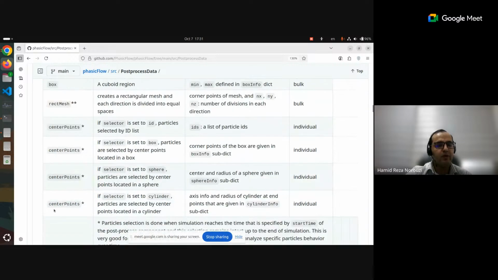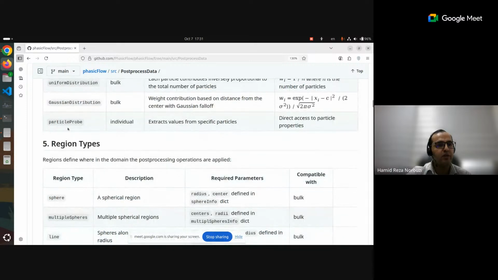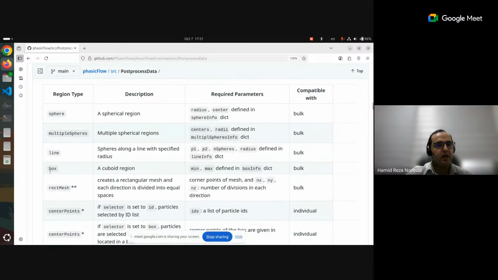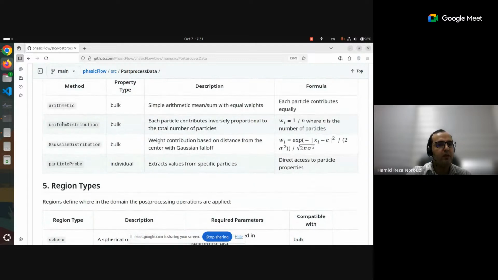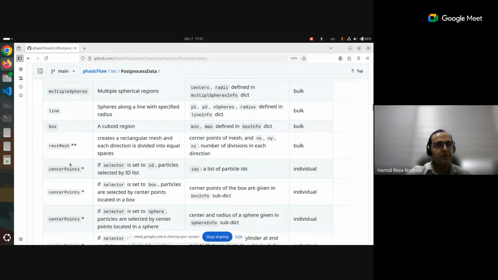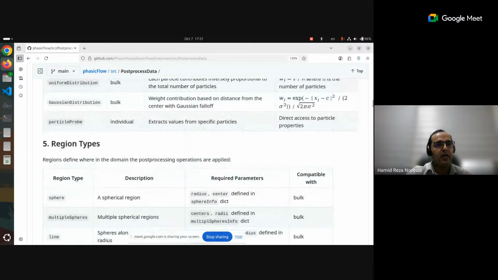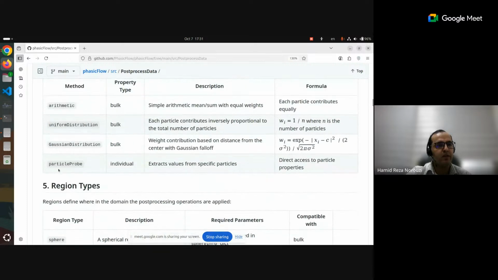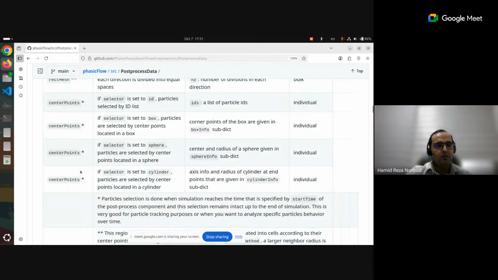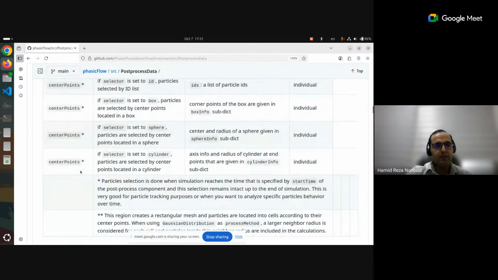The last one is center points. This is used only when the processing method is particle probe. So sphere, multiple spheres, line, box, and rect mesh are used when we are setting the processing method to arithmetic, uniform distribution, or Gaussian distribution. But the last one, center points, is used when and only when the processing method is particle probe. Yeah, this is the region type.